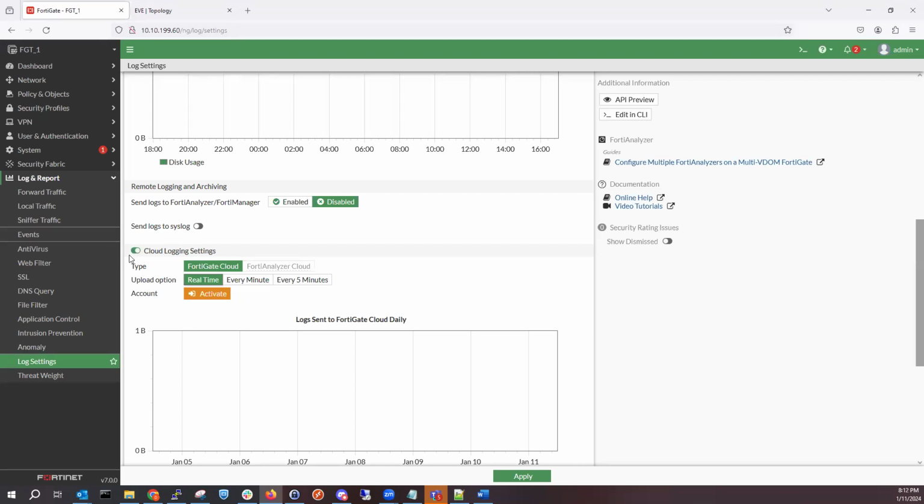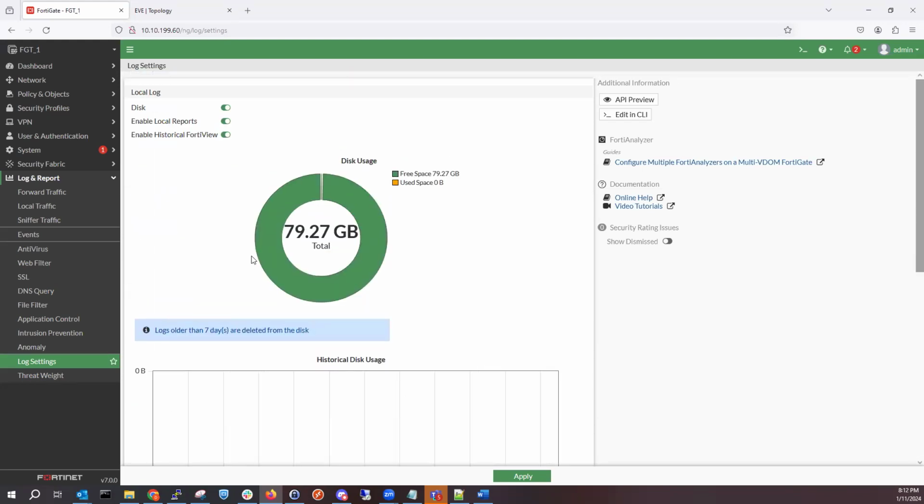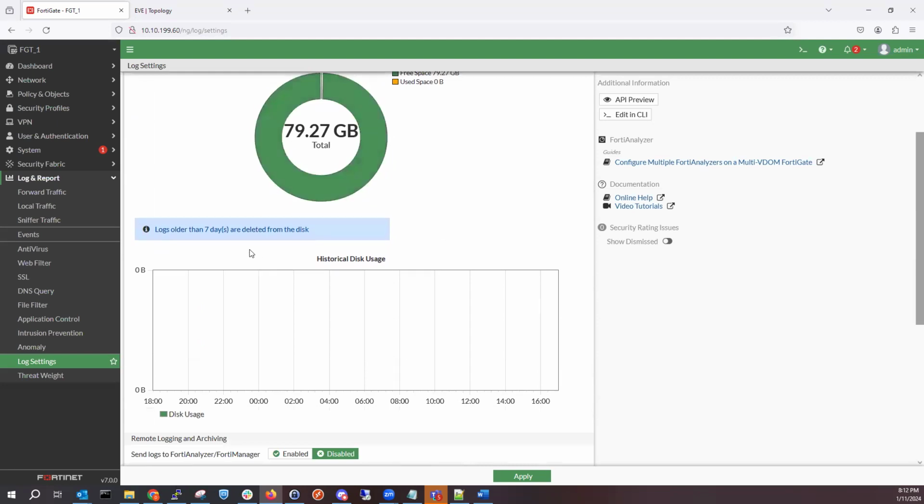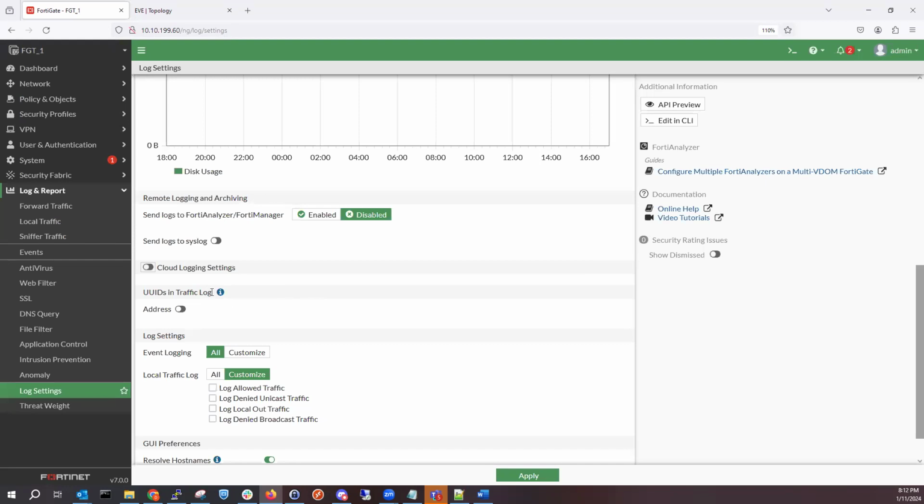Okay, but this is one setting. You have your cloud logging setting. So you have different options to send logs wherever you want them to be. It doesn't just have to be on the disk. Okay, let's go ahead and keep going.